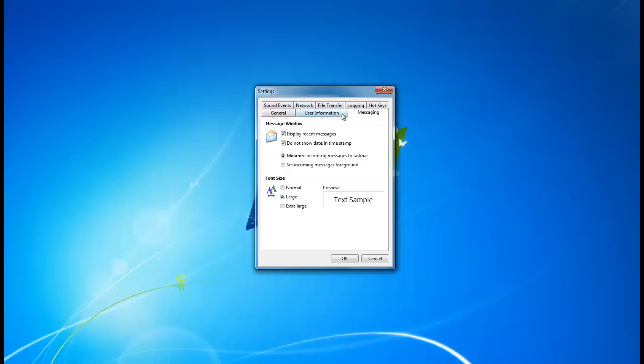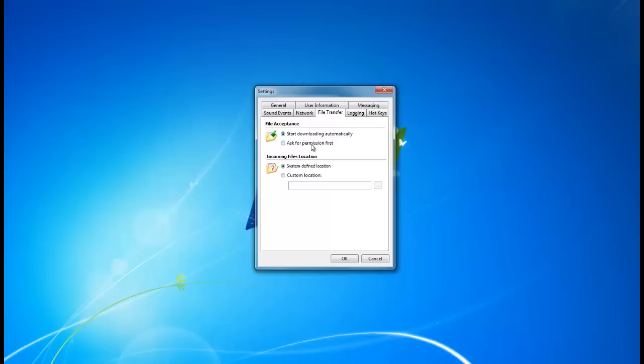If we go into our messaging tab, we can change the font size and some other settings here. In our file transfer tab, we can choose whether or not we want files to automatically be downloaded or if we want it to ask for permission first. We can also specify a location for the files to be saved. And if we go to our hotkeys tab, we can also change whether or not we want a hotkey for sending messages. So you can see that I can have messages sent either by pressing the enter key, or if I want, I can set it to control plus enter.